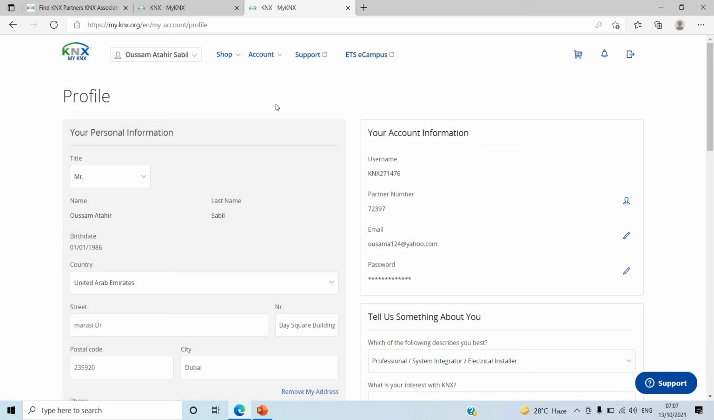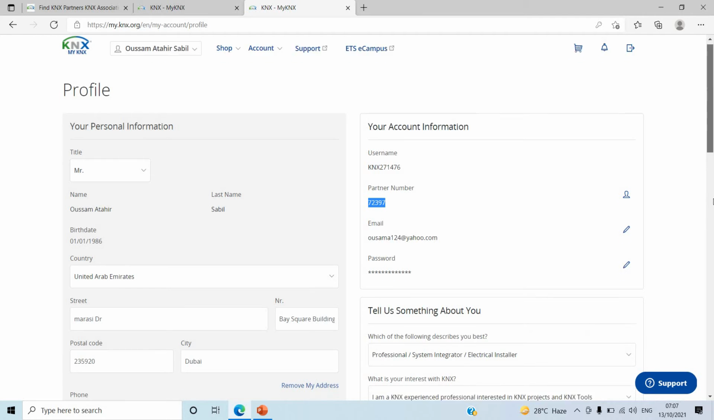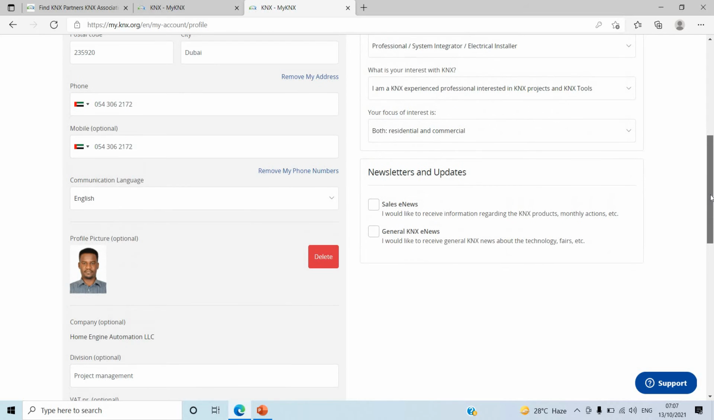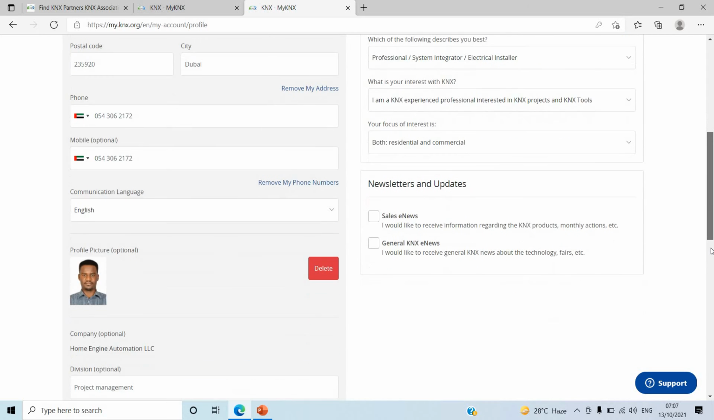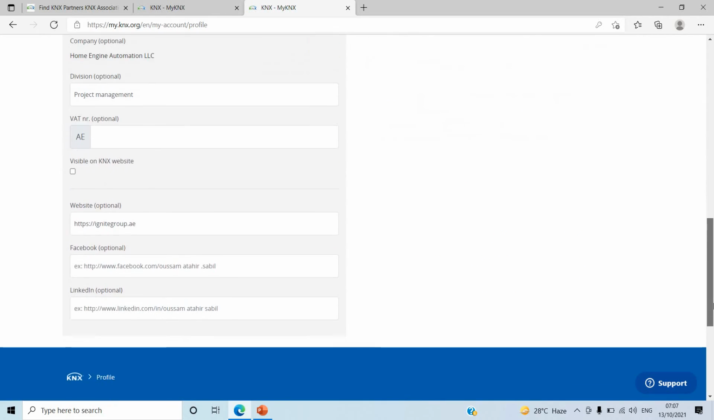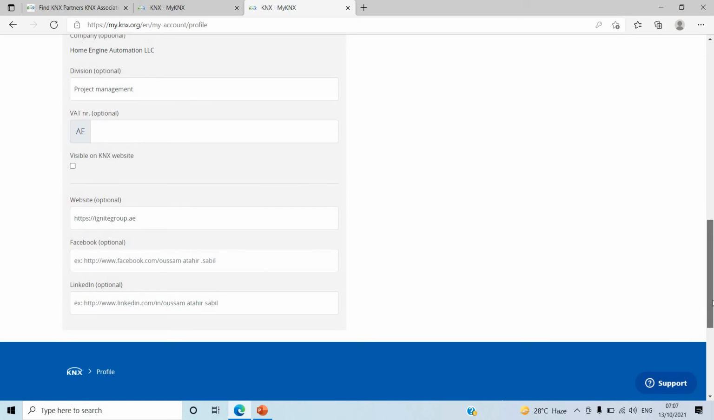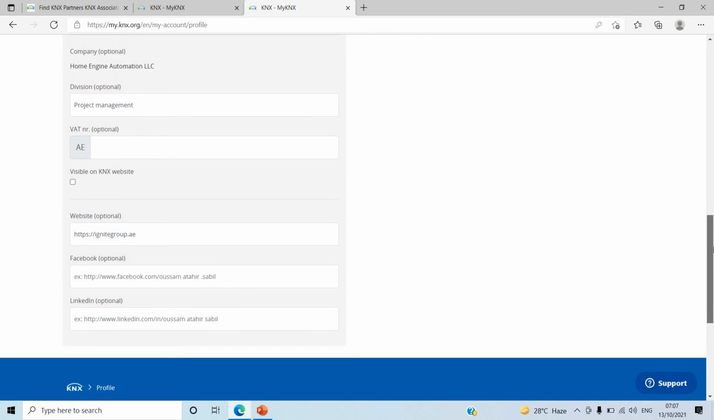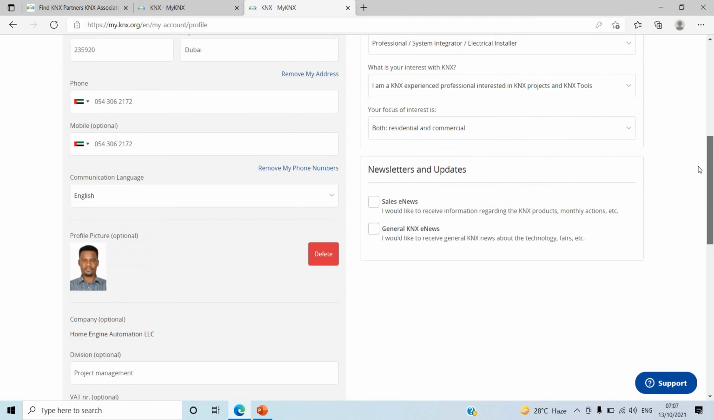When you sign in to your account, you will see all your information. You can see your username, and whether you are KNX certified. Because I'm already KNX certified, you can see your certification ID, your other information like your mobile number, email address, your company, and you can fill out your social media details if you want people to reach out to you.